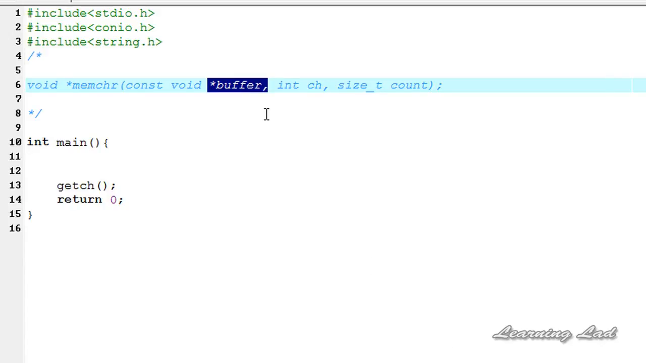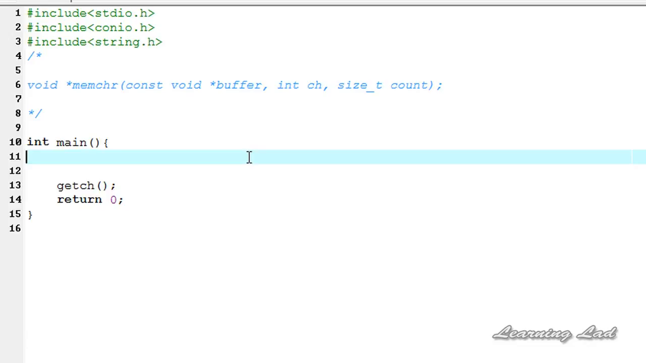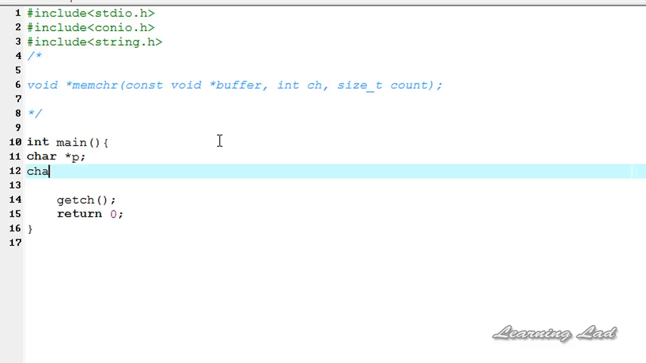Now we're gonna see how we can use this function in our program. Just for demonstration purposes, we're gonna create a string and search for a character in the string within a specified length. I'm gonna create a pointer, because memchr returns the address of the first occurrence of the character. To store that, I'm gonna create a pointer of type char, and then create a character array to store the string, call it data, and initialize it. So let's say learning lab rocks.